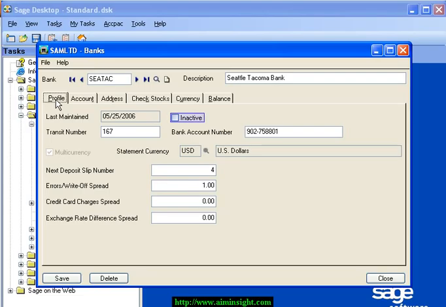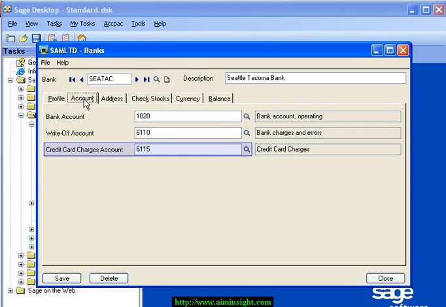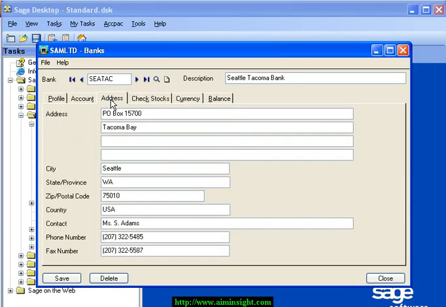There is an inactive checkbox available on this page. If a bank is set as inactive, it prevents users from entering transactions outside of bank services for this bank. However, you will still be able to enter transactions for an inactive bank from within bank services. The Accounts page allows you to define the GL accounts for the bank, write-offs and errors, and credit card charges. The Address page stores the bank address information.